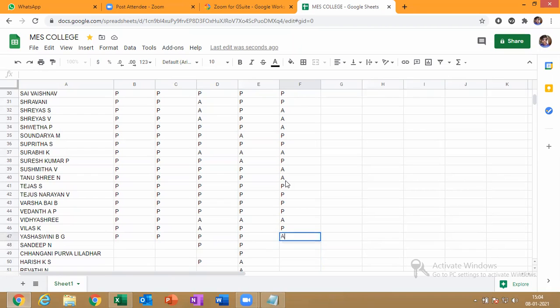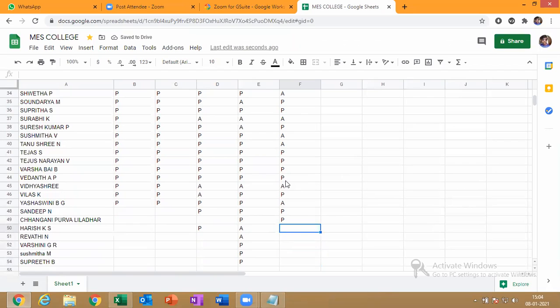Sandeep N. Present, sir. Purva. Present, sir. Harish KS. Revati N. Varshini GR. Present, sir. Sir, Vilas K. Present, sir. Susmita M. Present, sir. Suprit B. Present, sir.